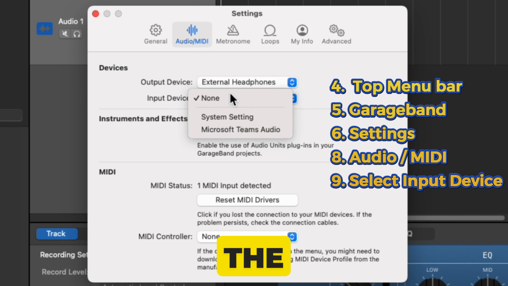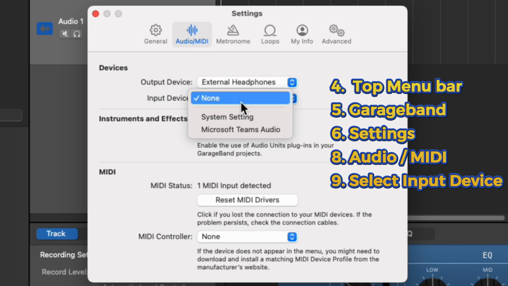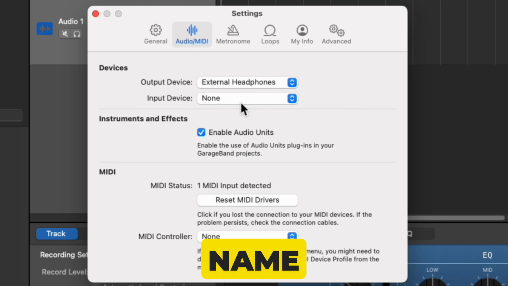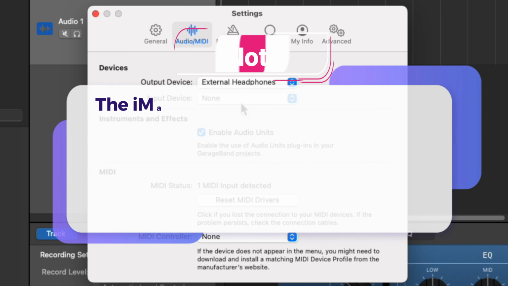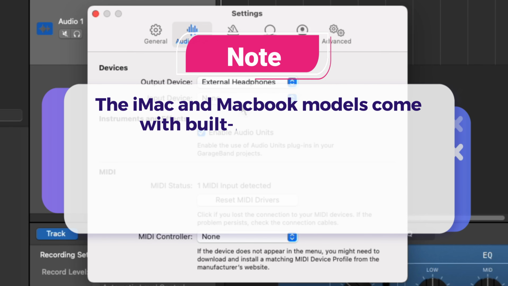Sometimes you may have selected the wrong input source and get this error. If you don't see any input device name, connect it first. The iMac and MacBook models come with built-in microphones.